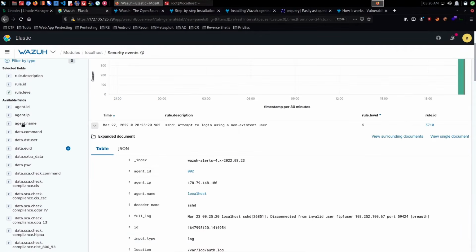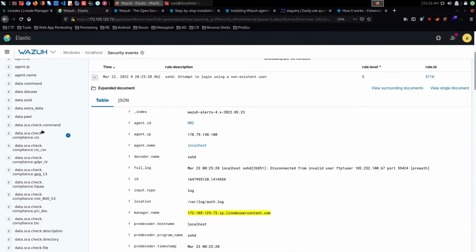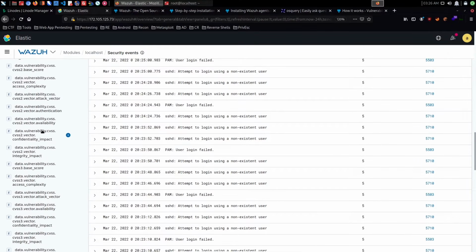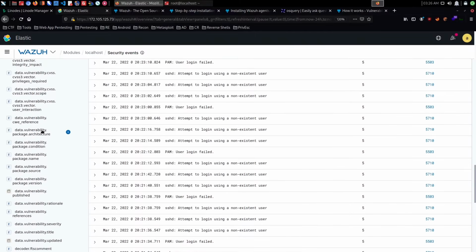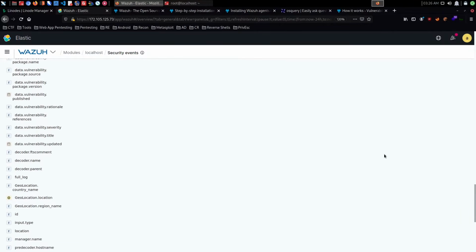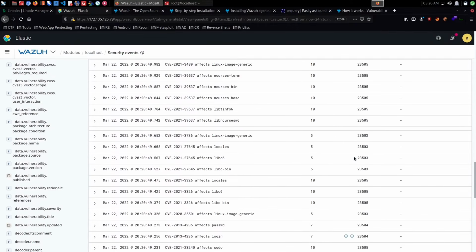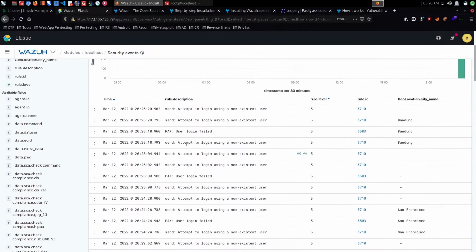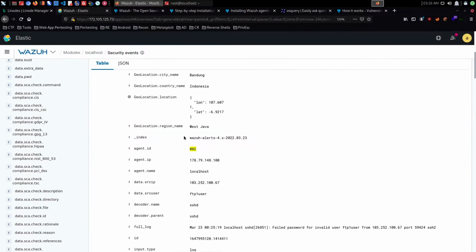You can also add other available fields here. So for example, I can add all available fields that might be useful in this case. I don't really see one here, but we can also add the geolocation. So I can add that there, and this is going to add it to the columns. And in this case, there we are. Looks like they're performing a brute force from different countries. Very interesting, we're learning more about our attacker.